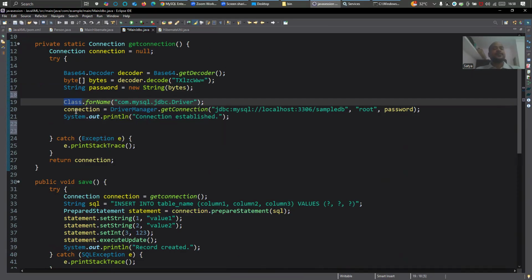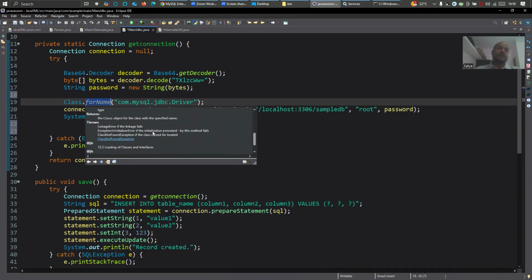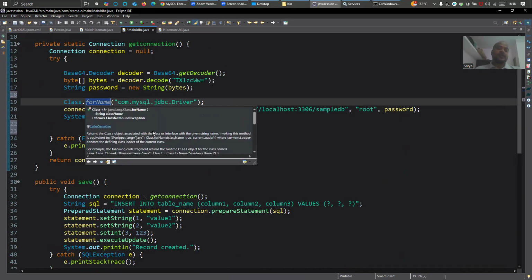So here, if you see line number 19, Class.forName, what is it doing? I just put my mouse there so that you can get better information rather than me talking. You can always go and read all this documentation of Java. What does Class.forName do? It returns the Class object associated with the class or interface with the given string name.